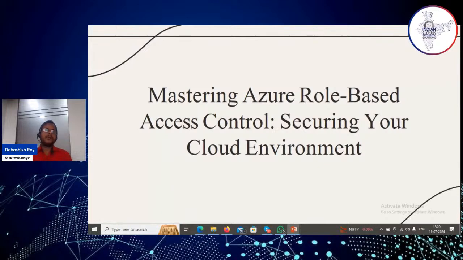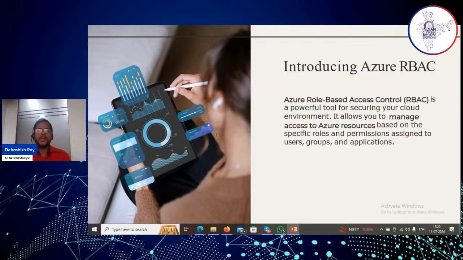So you can master Azure role-based access control to secure your cloud environment. So what is RBAC? Azure role-based access control is a powerful tool for securing your cloud environment. It has permissions and policies in it, and it allows you to manage access to Azure resources based on the specific roles and permissions assigned to users, groups, and applications. So you can give specific permissions or roles to the specific user and group.